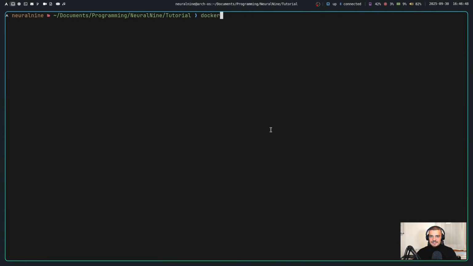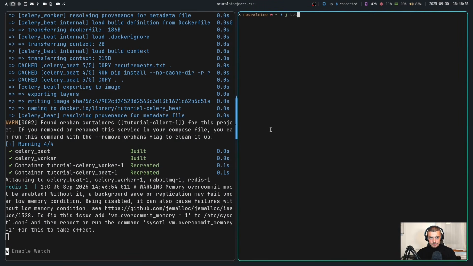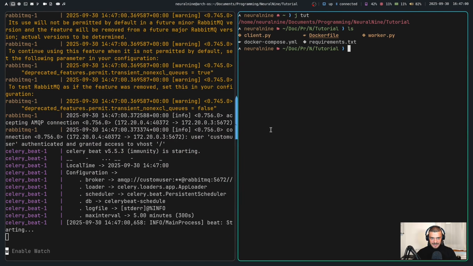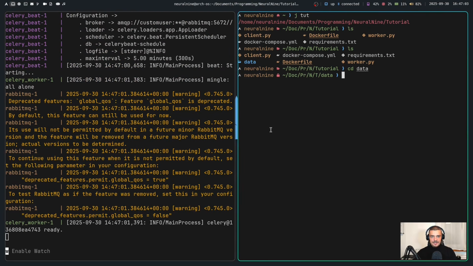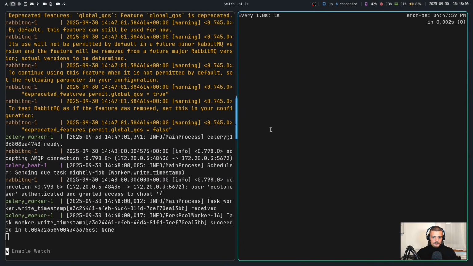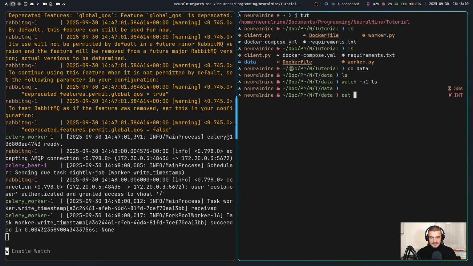So I can save this, and now I can say docker compose up --build again. In the meantime, I'm going to open up a second terminal, navigate to the same directory, and what we can see here is that I don't have it yet, but I now have the data directory. In here, I have nothing, but we can now watch this. I can say watch -n1 ls, and when a new file is created, we're going to see that it's listed here. There you go. You can see that the task was successfully executed, and now we have a timestamp.txt. So now I can stop this command, and I can say cat timestamp.txt, and I see the timestamp that was written to this particular file.